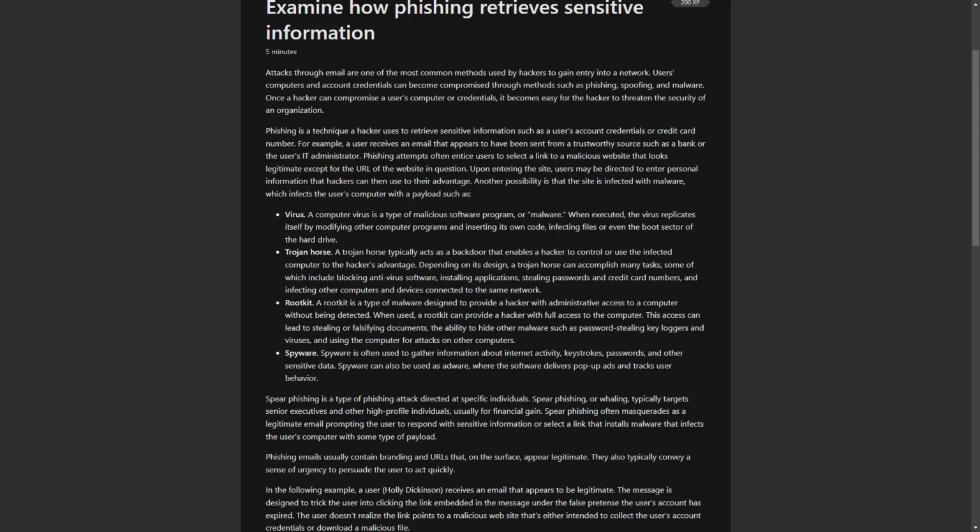Another possibility is that the site is infected with malware, which infects the user's computer with a payload such as a virus. A computer virus is a type of malicious software program or malware. When executed, the virus replicates itself by modifying other computer programs and inserting its own code, infecting files, or even the boot sector of the hard drive. Trojan horse. A Trojan horse typically acts as a backdoor that enables a hacker to control or use the infected computer to the hacker's advantage.